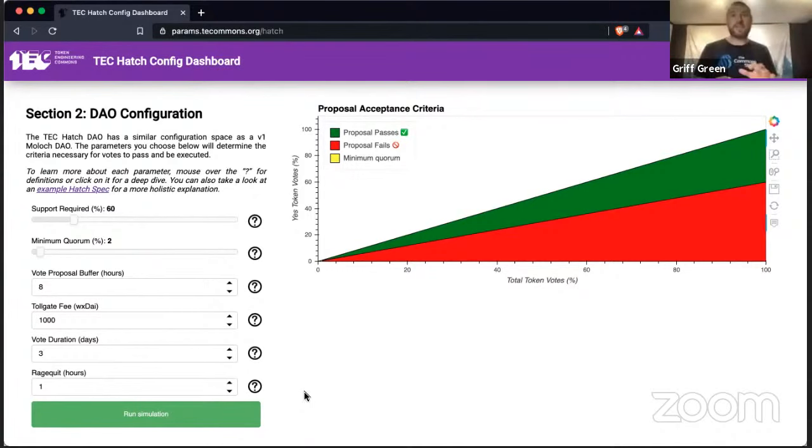However, in this first setup, there is no bonding curve, there is no conviction voting. You don't have to worry about any of that. All you have to worry about is the hatch and the fundraise section, and then the DAO. And this DAO is based off of a normal Moloch DAO.